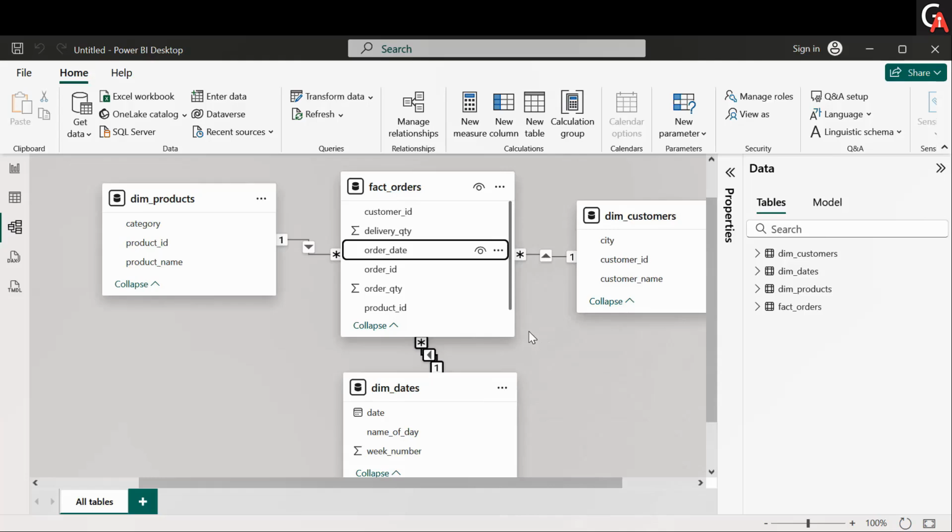And can you tell me what type of schema is it? Yes, you identified it correctly. This type of schema is called a star schema. Why? Because the fact table is in the middle and it is surrounded by the dimension tables. And that's why this type of schema is called a star schema.